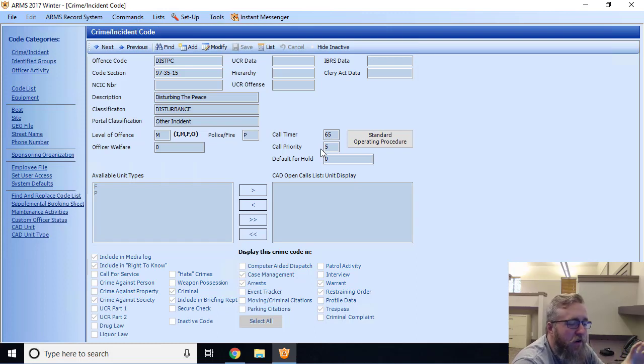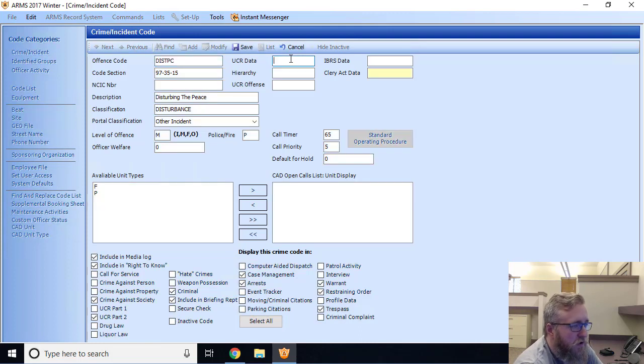Now there's a bunch of other information on the screen. So let's break this down so you can actually see what all the different reports and mechanisms are behind these other fields. So if we go back up here to the top, we have our UCR data. If you're reporting UCR, you'll want to make sure that you have your UCR data code correct in here. Now this is just a text field, so you can type in your UCR data code directly into here.